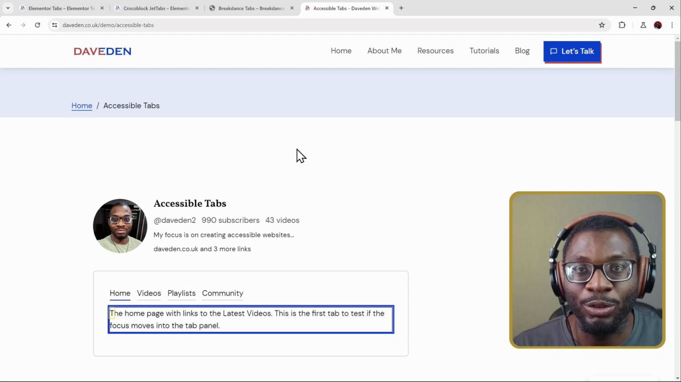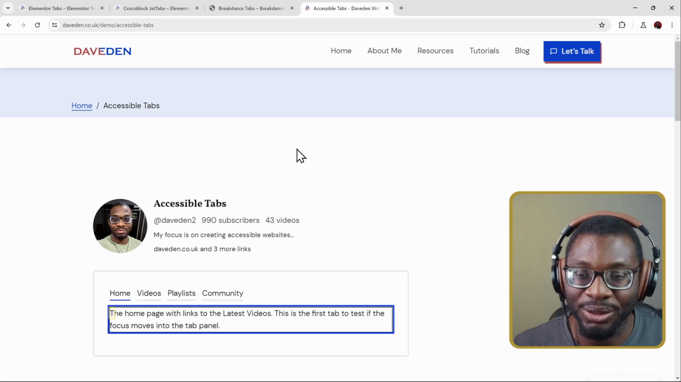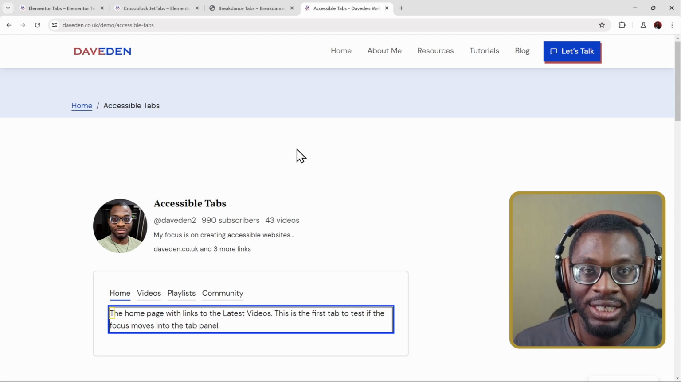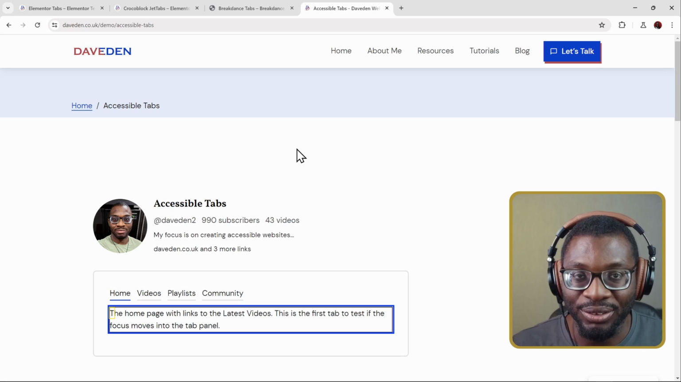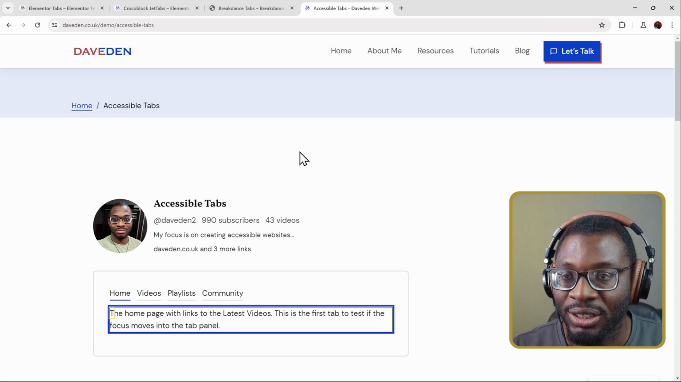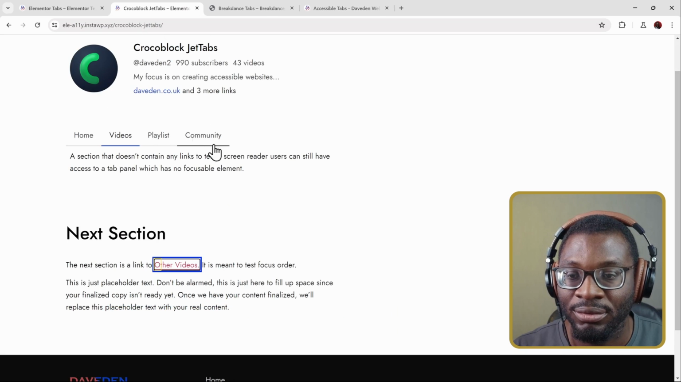But when I now try to go up and down, it takes me back to the tab title. So that's the problem, because they are using an in-between method. They are listening to the up and down arrow key and they're not adding a tabindex of 0 to the entire tab panel. So that's why it's creating a problem for the screen reader users. So now let's go ahead and test the next one, which is JetTabs.